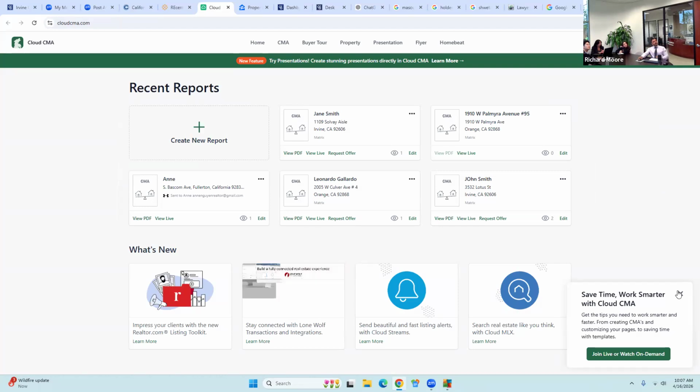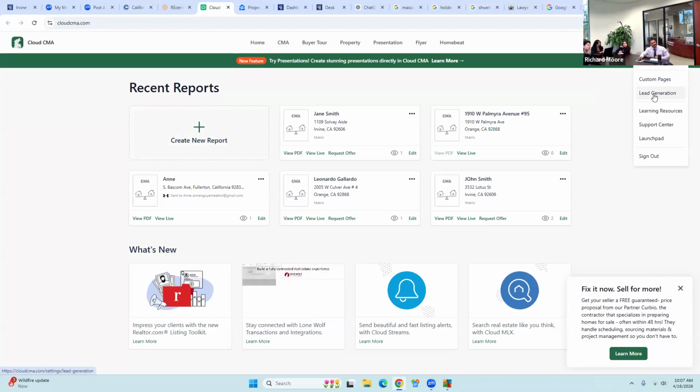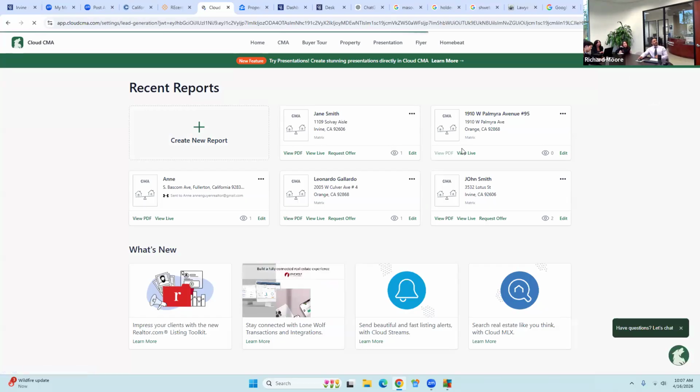And then once all that's done, this is all going to be blank. So you're not going to see any of these tiles here. You're going to have to add reports, things like that. But that's not why we're here now. Right now, we're here for the lead gen page, which is lead generation right here. So you're going to click on this. Hopefully you uploaded your photo, then just click on your face and click on lead generation.